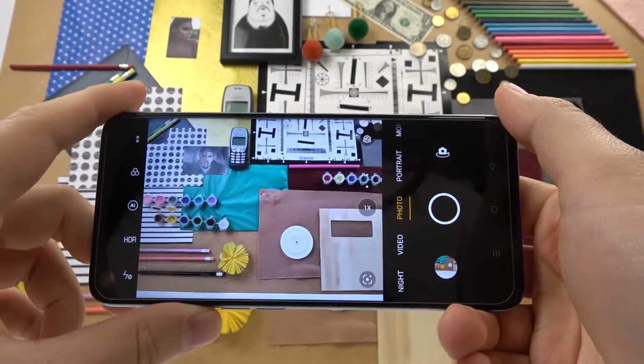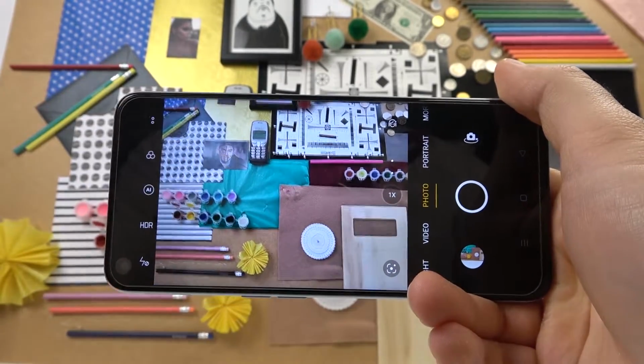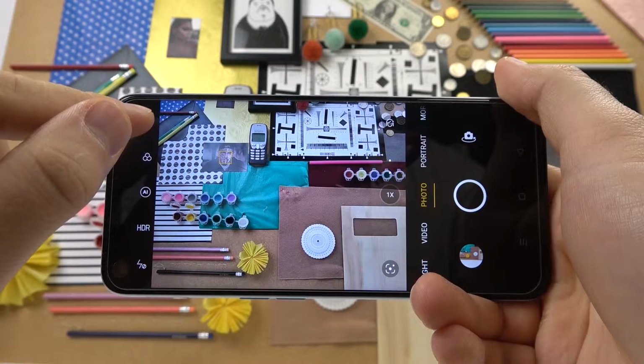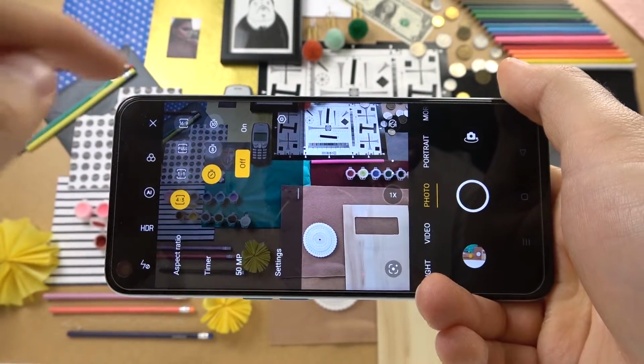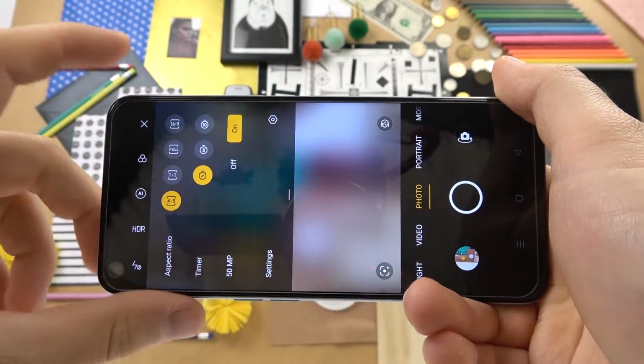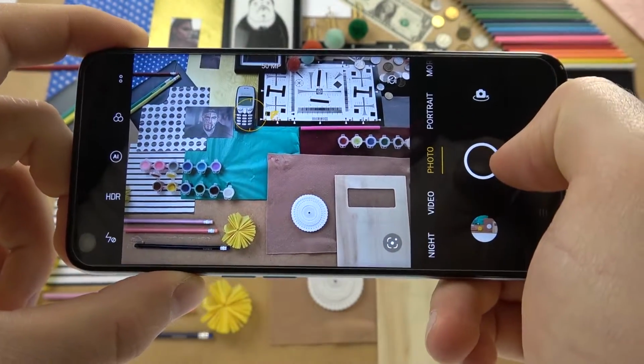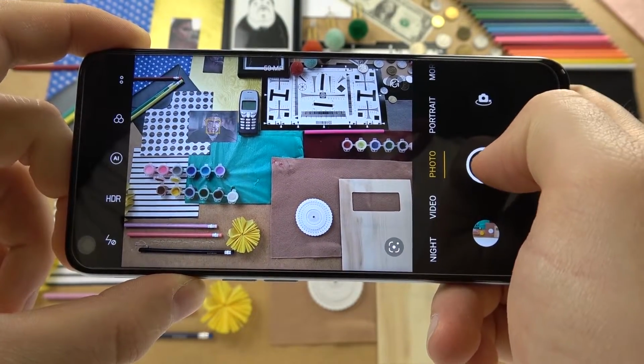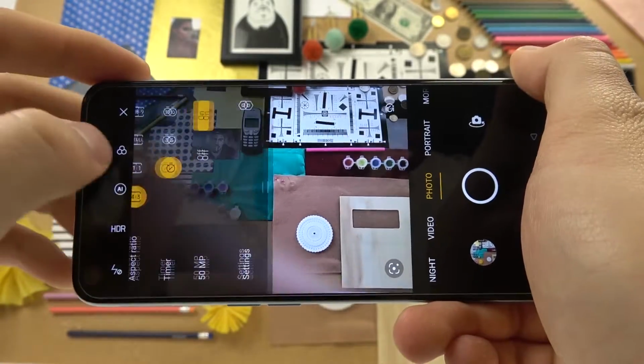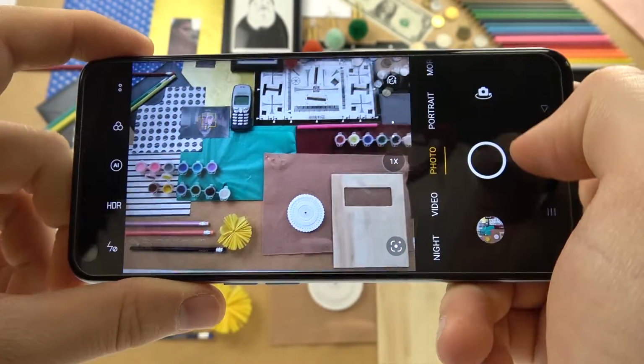So we are going to quickly start from this 50 megapixel mode that you can find in displays. Tap on these two dots, go for the 50 megapixel mode, turn it on, and let's make a small comparison. So I'm going to show you how to quickly improve the quality of your photos. Right now let's turn it off and let's make a comparison with the normal mode.